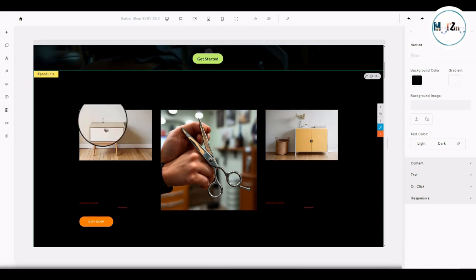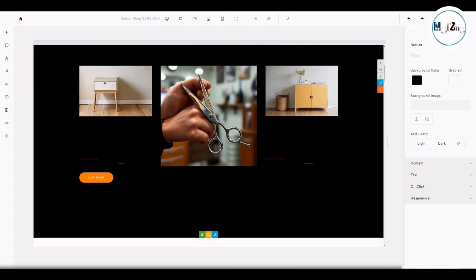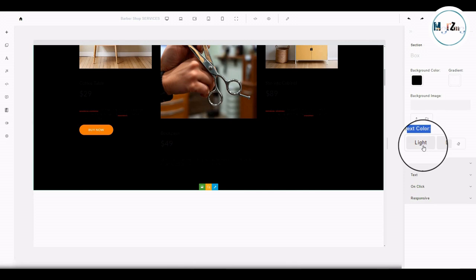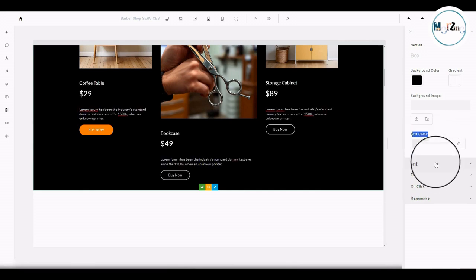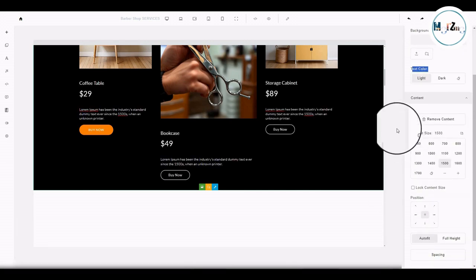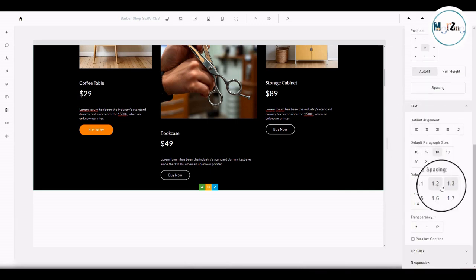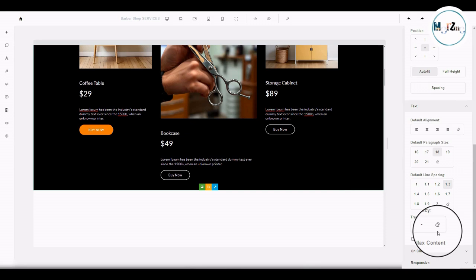Now once I've done it, you can see all the text is hidden because it is the color black, right? If I go to text color, I can make it light, and you can see everything has now appeared. So I can change it for light and dark and vice versa. All the content, I can make adjustments on the positioning, even the text alignment, the line spacing, the paragraph size, and even the transparency.